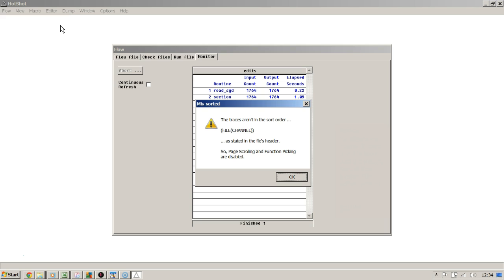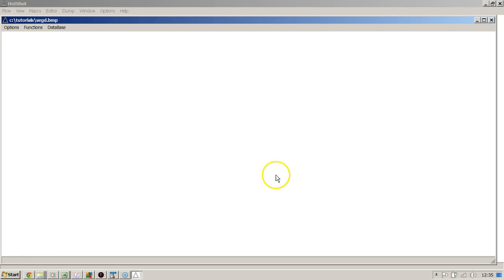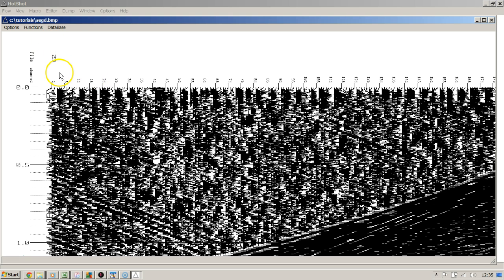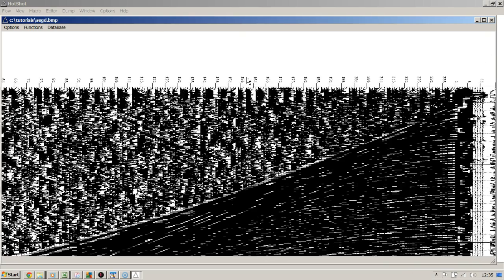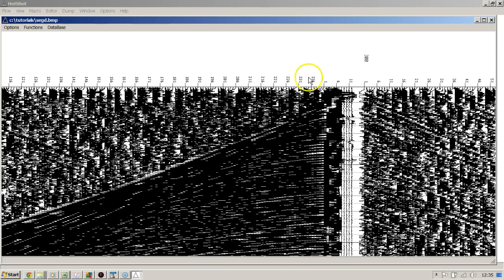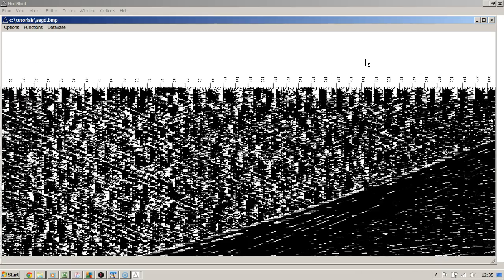So view's not very happy. It says that it's been told that the data is sorted into major equals file, minor equals channel order, and it's not. Anyway, here's the bitmap, and what can we see? Well, the file numbers increase, but within each file it looks like the channel numbers increase to 240, then go back to 1 again. So view is right, the data is missorted.